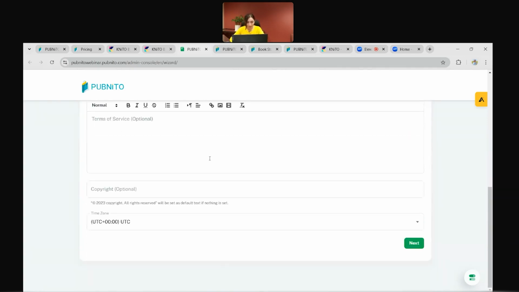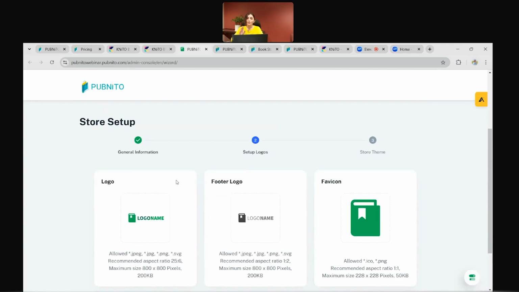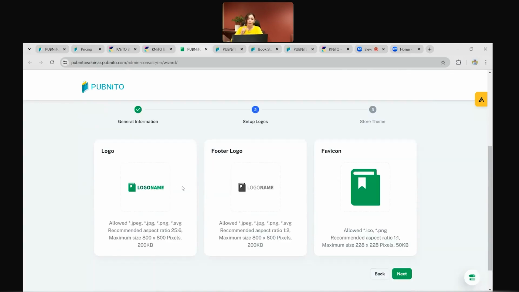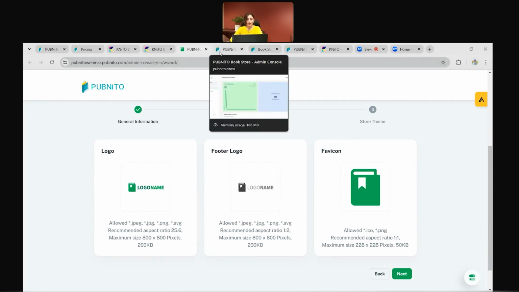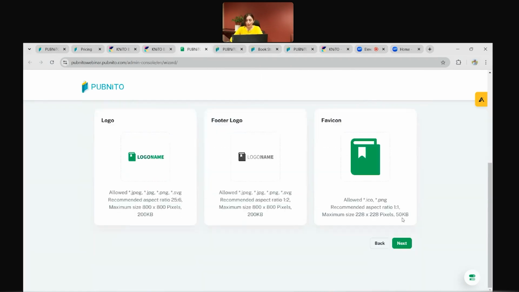The other fields are optional, so I will click on next and go to the second step, which is all about the visuals. Here you can add your logo, your footer logo, and your website favicon, which is an image that will be shown in your website tab, as I show you here.